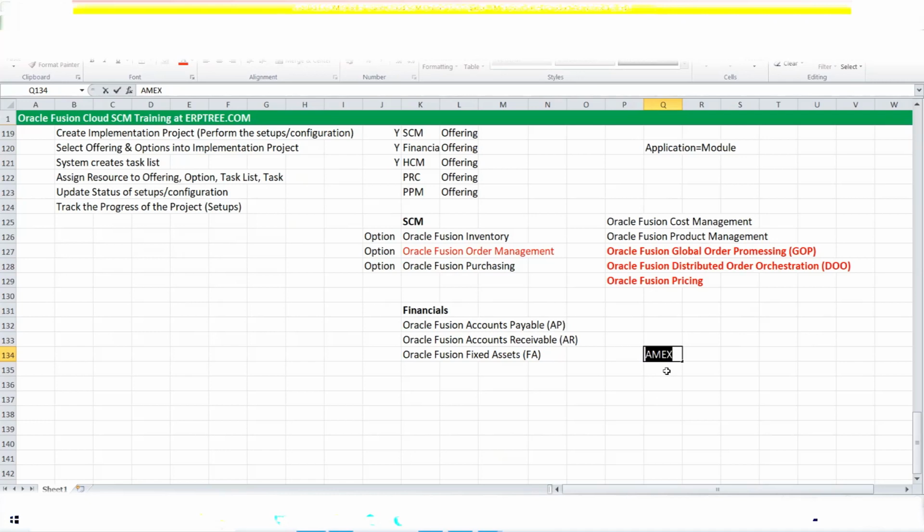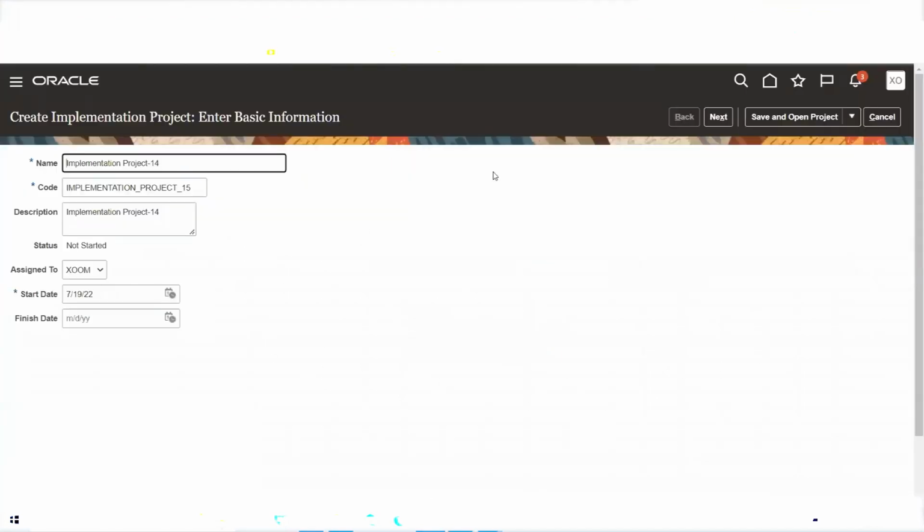We'll create a user also as Amex. As of now, we have a user called Zoom. Later we'll create a user for Amex. Let's create an implementation project with the name Amex.